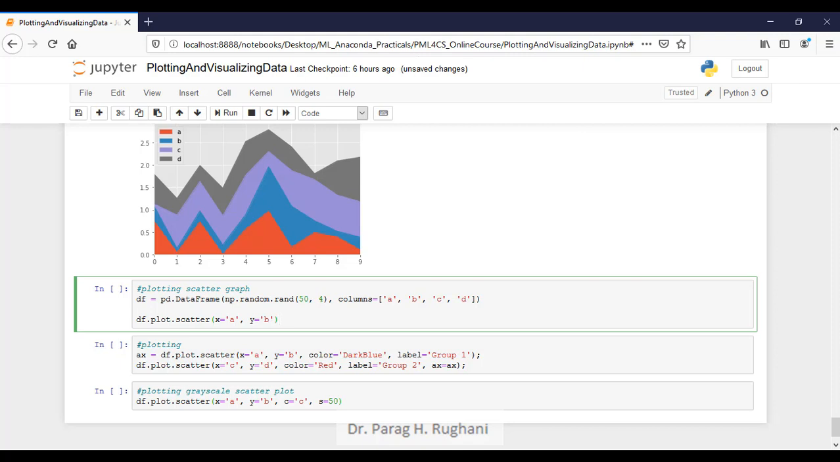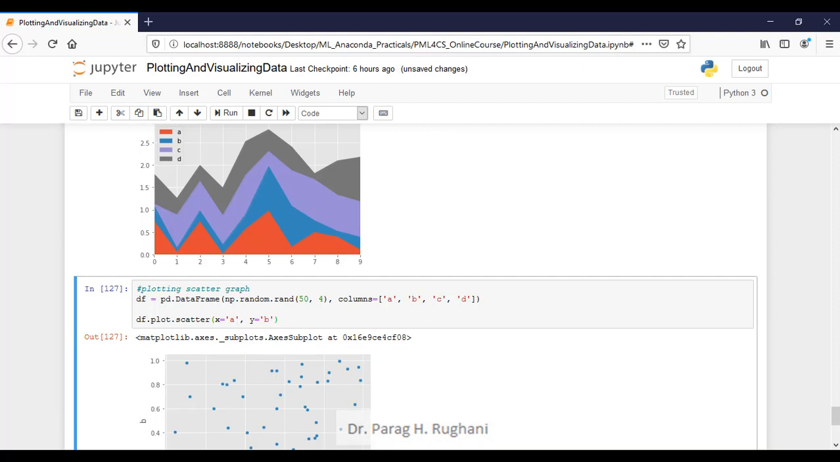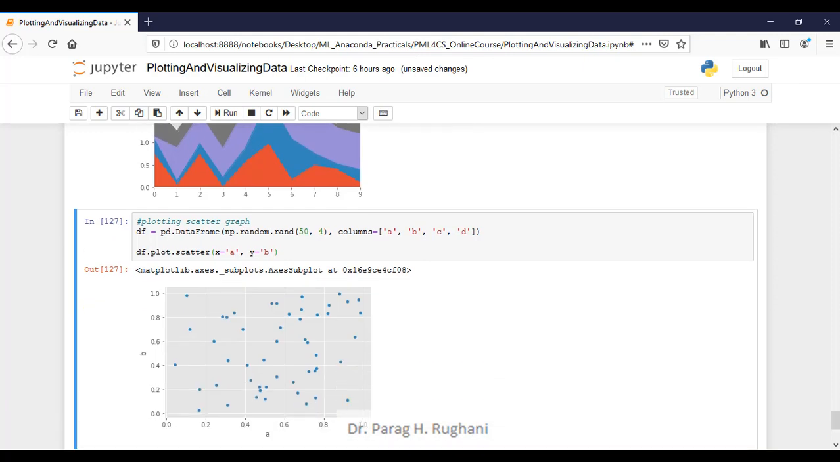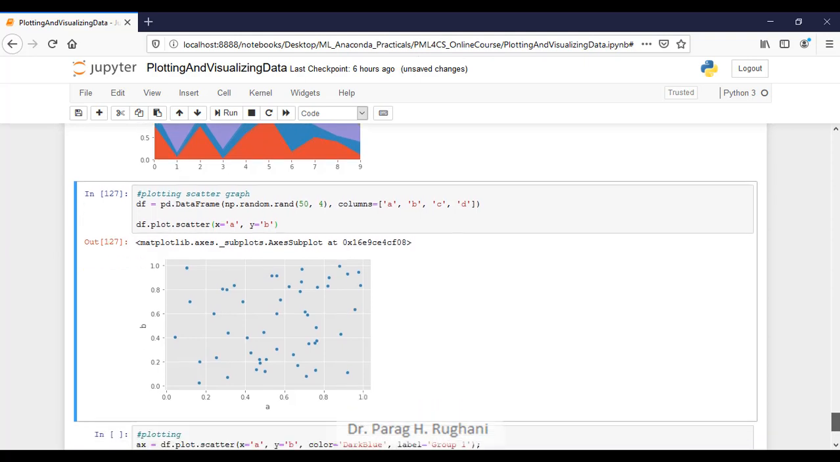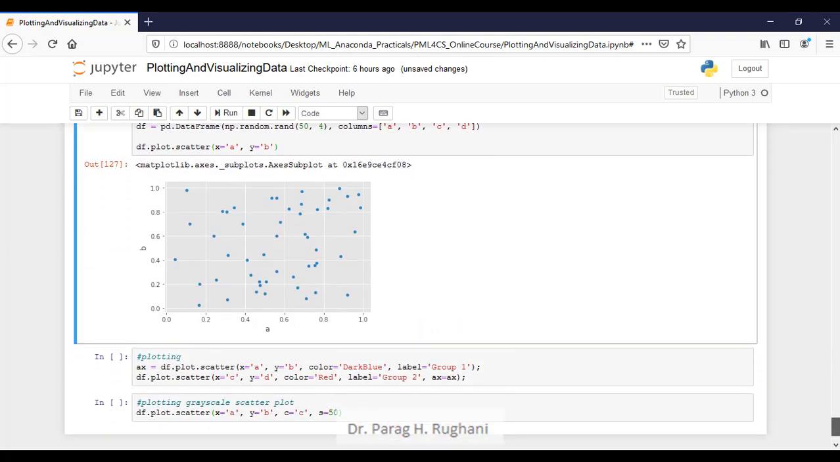So the scatter graph is something which is used very frequently and commonly in machine learning. We are creating a new data frame df with 50 random numbers for 4 columns a, b, c, d, plotting the scatter graph for a and b. So this is a scatter graph where the values are shown as dots. Each value represents a single point related to the past values.